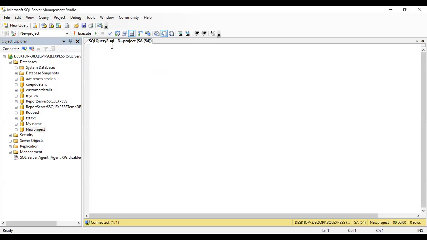Now I will explain how to create tables and how to insert the data, everything I will show you. First, we are going to create a table by using the CREATE command. Create table, and you have to give the table name. I'm going to give the table name as student details.